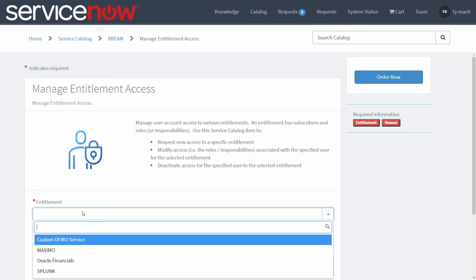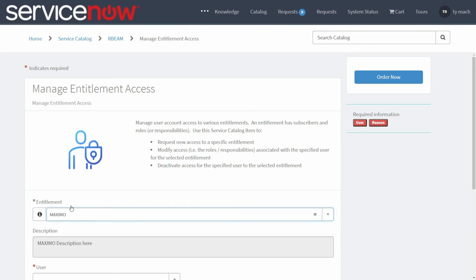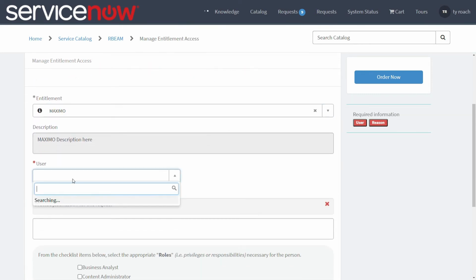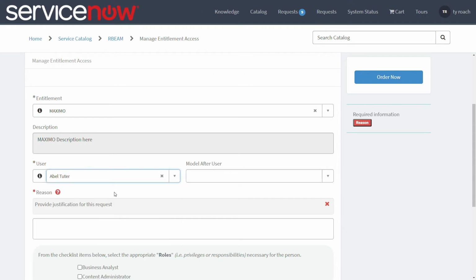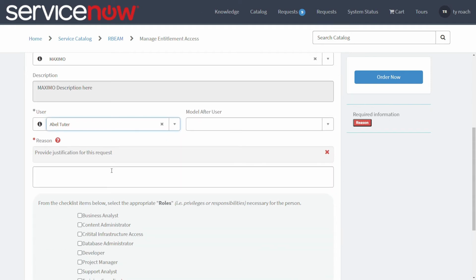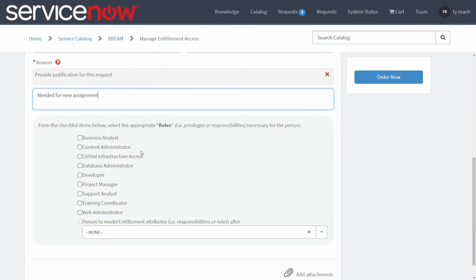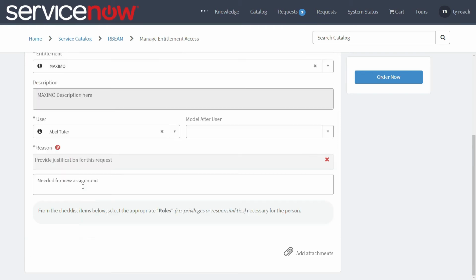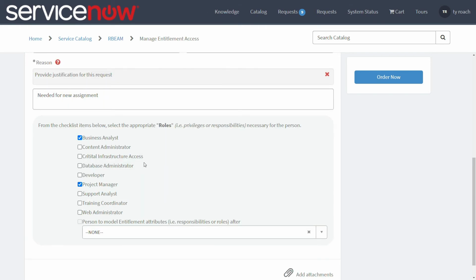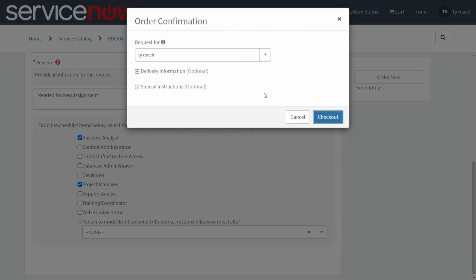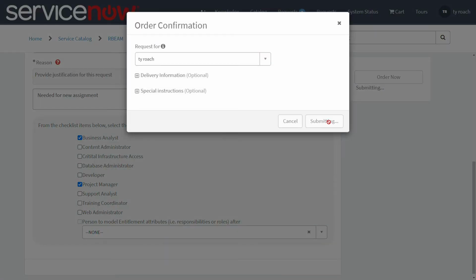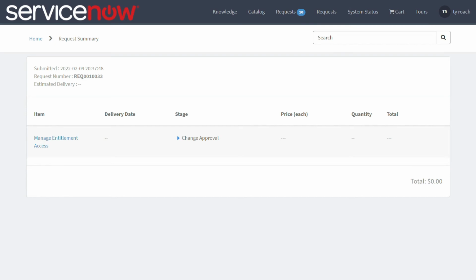Using the Manage Entitlement Access catalog item, we first identify the entitlement, then we choose the person needing access. We can also specify if this person's access should be modeled after someone else in the organization. We provide a reason or a justification for why this access is being requested, and then offer the ability to the requester to identify which specific roles or privileges or responsibilities this person needs. You'll notice that these roles are the ones we defined earlier.